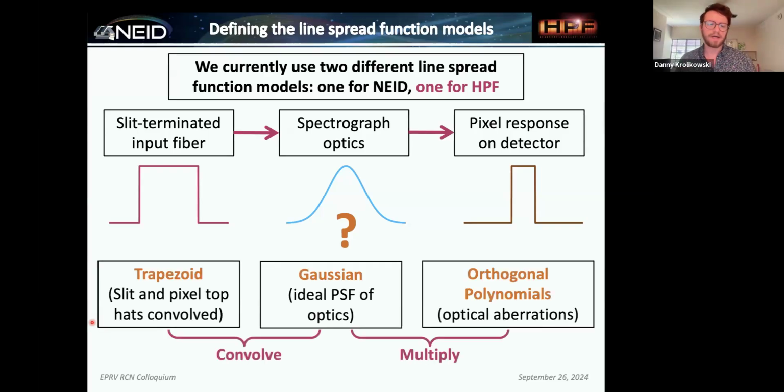So to account for this, what we've done is we have a base line profile that is a trapezoid, reflective of the slit and the pixel response, convolved with a Gaussian, which is your ideal PSF of the spectrograph optics. And then it's multiplied by a basis of orthogonal polynomials. They have been specifically fit to be orthogonal, not to a Gaussian, like a Hermite polynomial, but orthogonal to this trapezoid convolved Gaussian. But these orthogonal polynomials will then account for any optical aberrations across an order and from order to order that introduce asymmetries in your line profile.